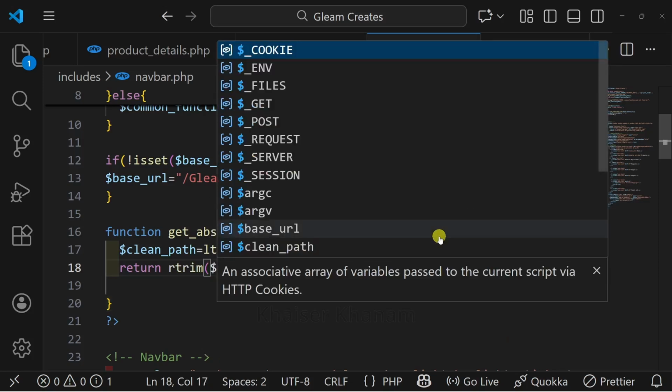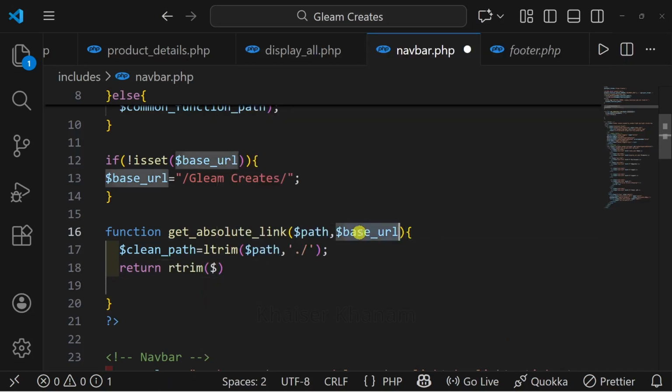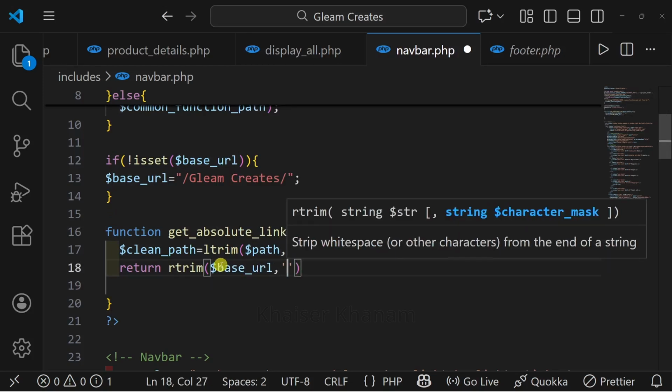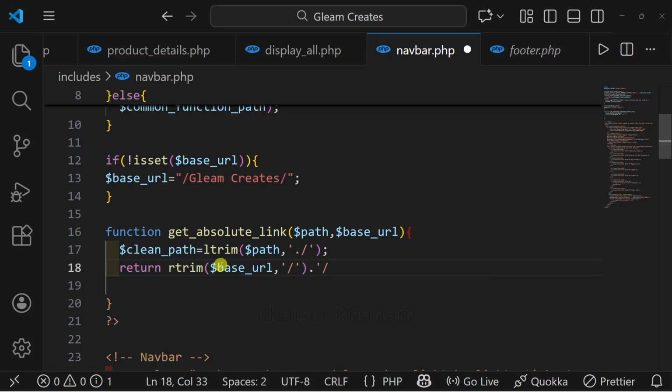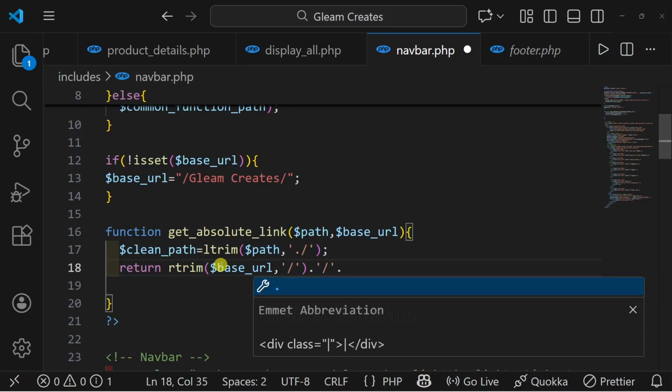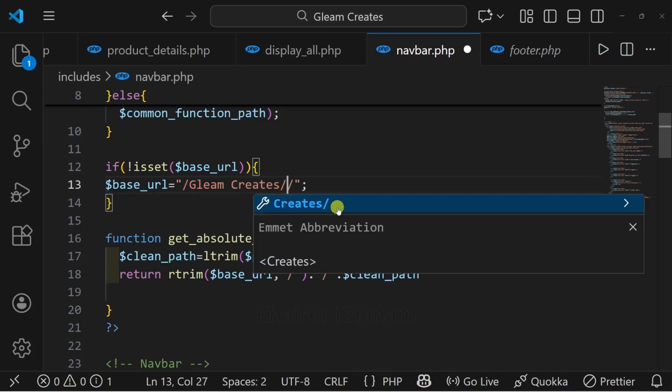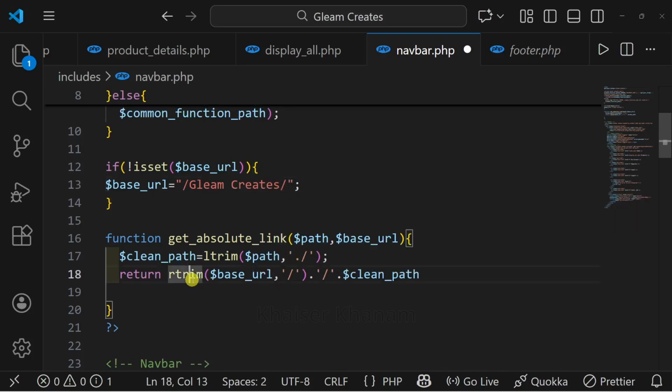Then I will be passing my base URL. Copy this base URL, here I will paste. From this base URL, if you have a slash, it is simply going to remove that slash. Again concatenate with this slash, and after that we have to pass our clean path. What is our base URL? Our base URL is this one, and after that I have not added any slash. If I would have added, then using this we are cleaning, and after cleaning we are adding a slash and passing this clean path.